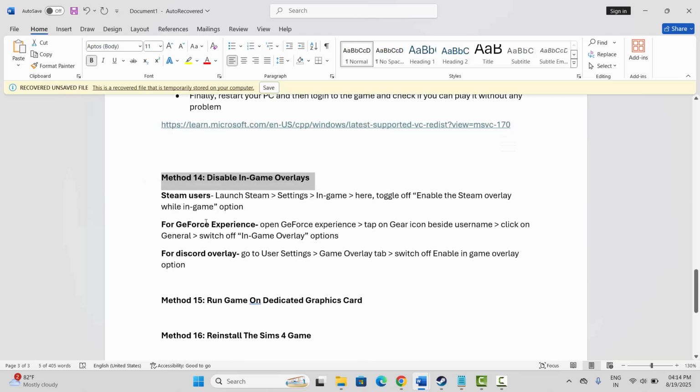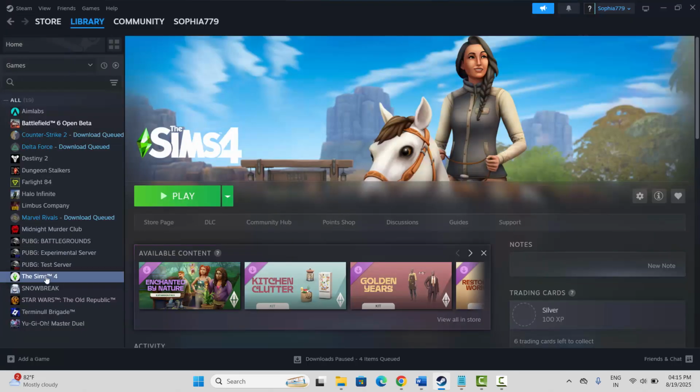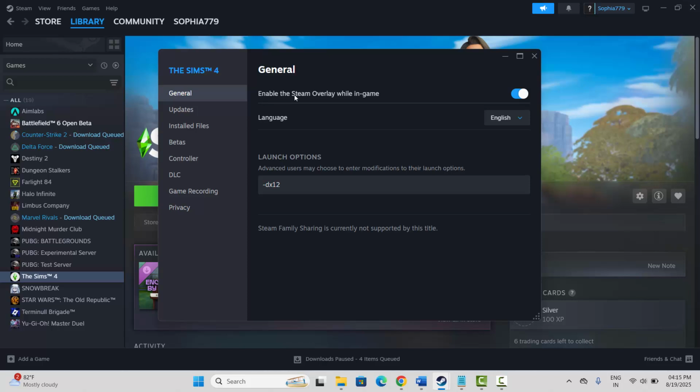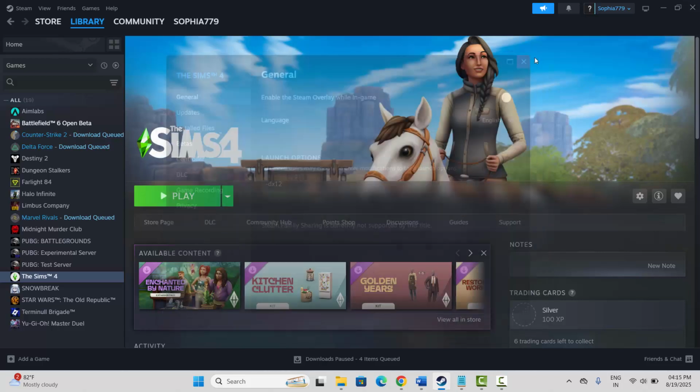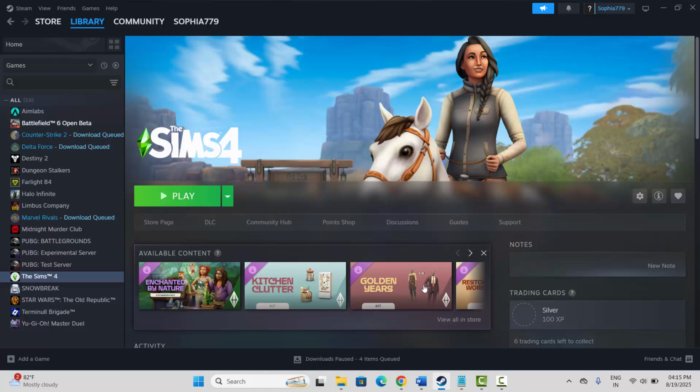Next is to disable in-game overlays. For that, go to Steam, under library section select your game, right click on it, click on properties, and here you can see enable the Steam overlay while in game. It is enabled, so you simply need to click on it and it will be disabled. After this, try to launch the game and see if it's working or not.